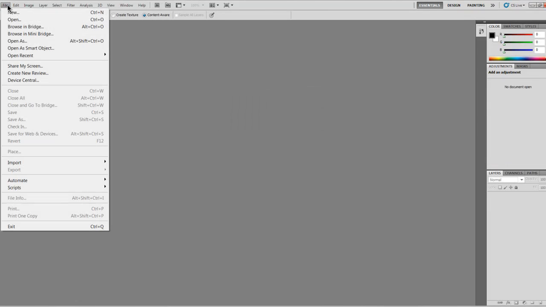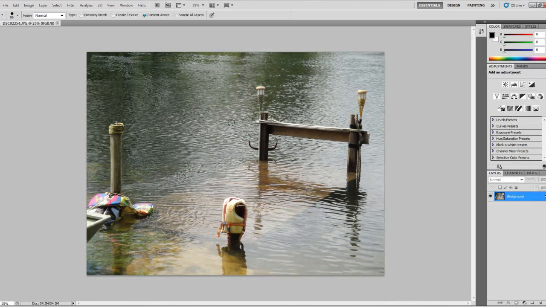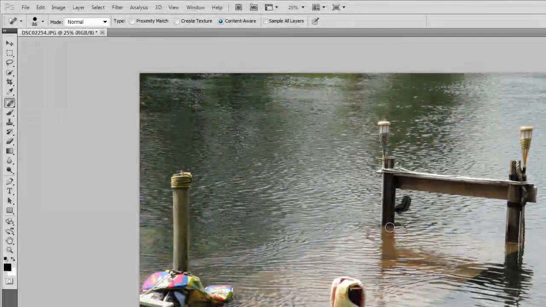Let me pull up another picture. So I picked this out. I wanted to see if I could take the pole out here, take these little anchor pieces out, maybe drop the lights off of it. So let's start with the anchor. That worked good.